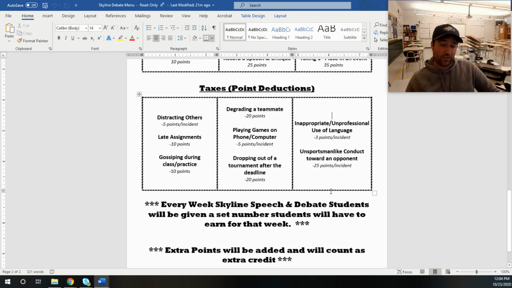Now, there are deductions. I call these the taxes. These are things that I've been seeing way too much in our class, especially this year. I know that it's a challenging year, and I know with captains, a lot of them doing distance and so forth, I want to try to get more people in class and working on things and doing things that they are more on task.